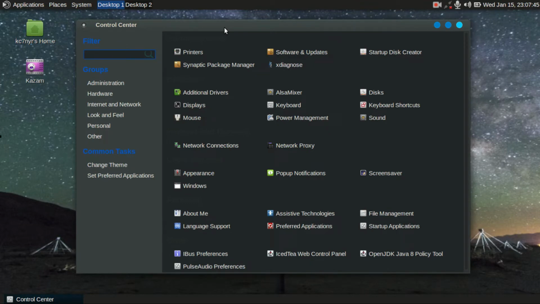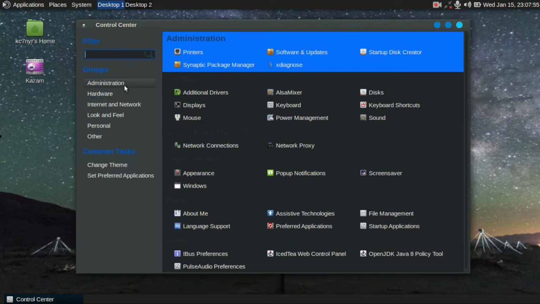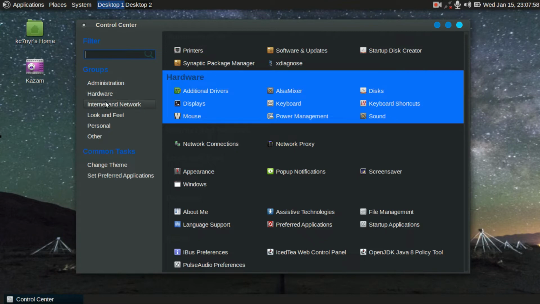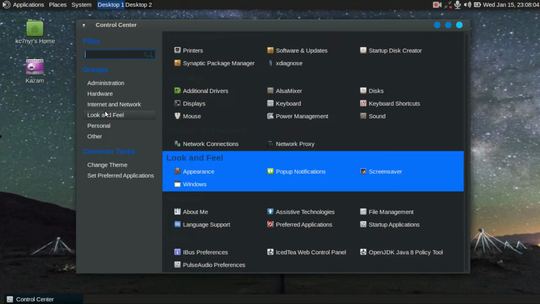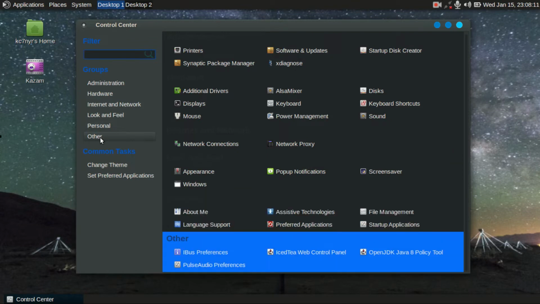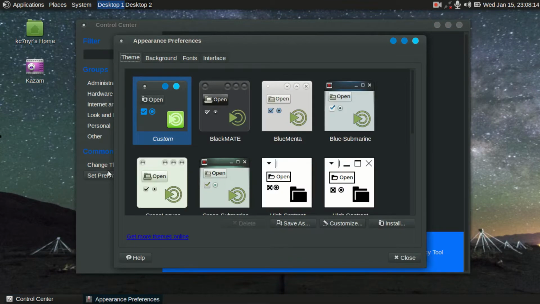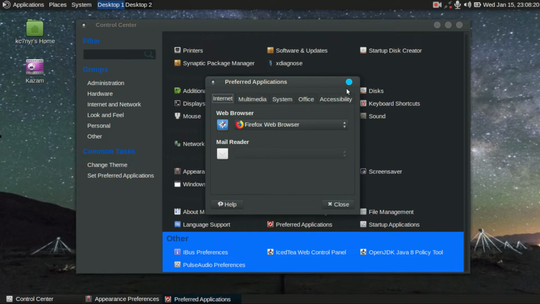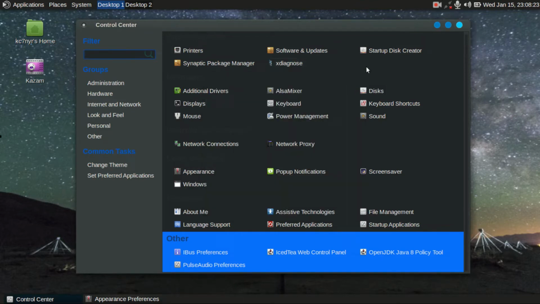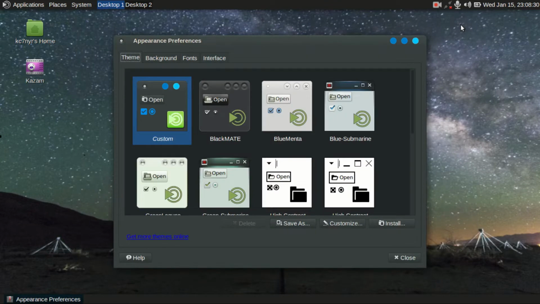This is the area where everything appears right in front of you. And as all of us know, if you're looking for something quickly, instead of digging through the menus, you're going to see everything right here. They break it down: administration, hardware, internet and network, look and feel. You can see everything there, screensaver, appearance, so forth, personal, and other. You can also change your theme and set your preferences. This is really nice because it makes it simple and easy to do what you need to do right here at your fingertips. So I just want to show you the control center for those who would like to get started quickly.